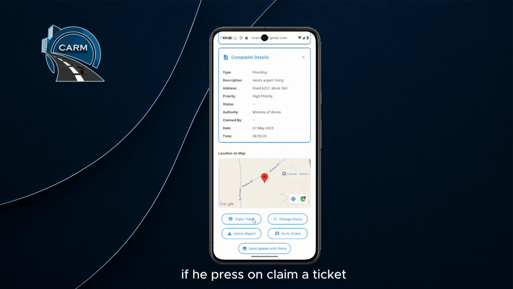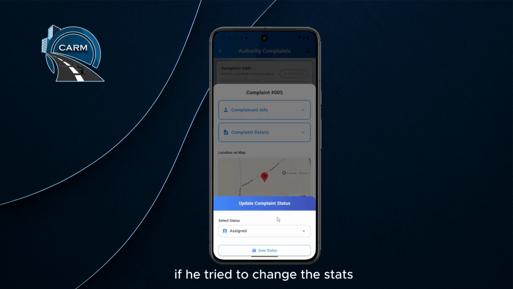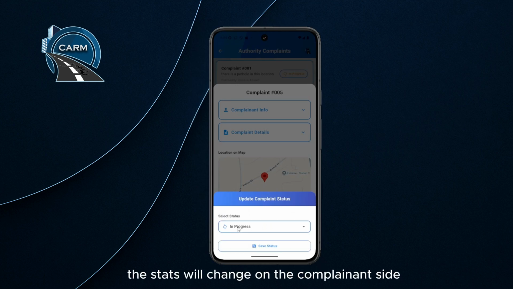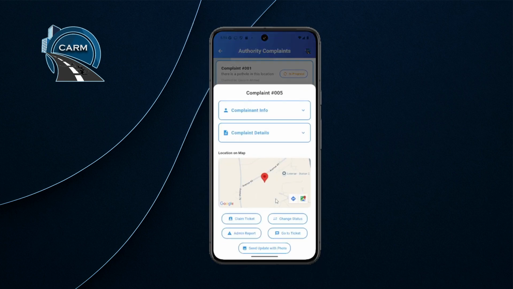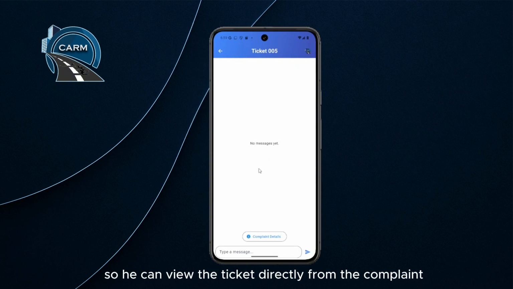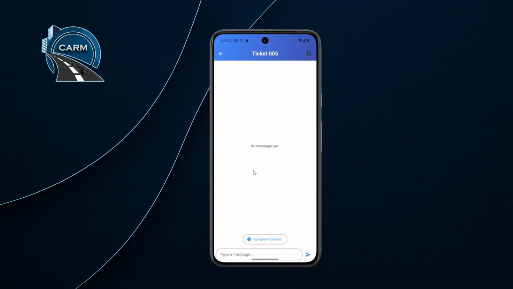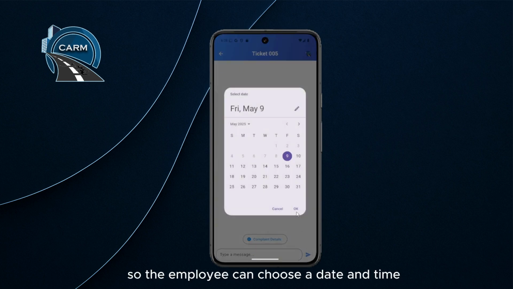If he presses claim a ticket, it will be labeled as claimed by the employee's name. If he tries to change the status, it will change on the complainant side and on the employee side. Also, he can go to ticket, so he can view the ticket directly from the complaint. And the employee can schedule a maintenance by typing /schedule, and a dialog will show up so the employee can choose a date and time.